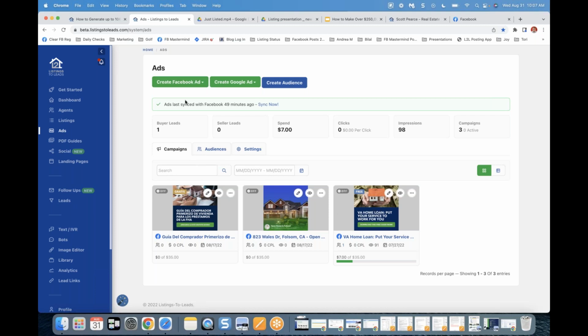But I think for a lender, I would really just focus for now, at least, on these PDF guides. All right. So if your account is not connected to Facebook by the time you get here, there'll be a little wizard, and it will literally take you about 20 seconds to connect your Facebook ads account to Listings to Leads. And then you'll be able to do what I'm going to show you. All right. So create Facebook ad.